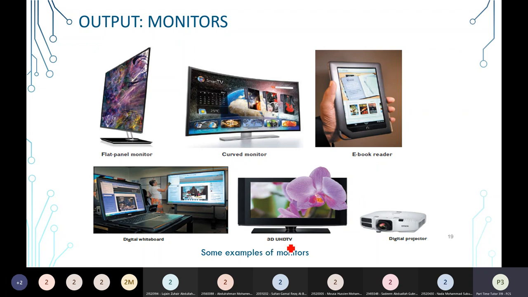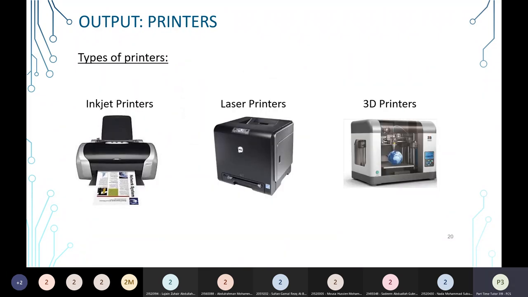Then we have the 3D UHD TV, which is ultra high definition, and we have the projector that helps us represent an image from a computer on a wall, for example. Whereas for printers, the main types are the printer that uses ink to print an output.